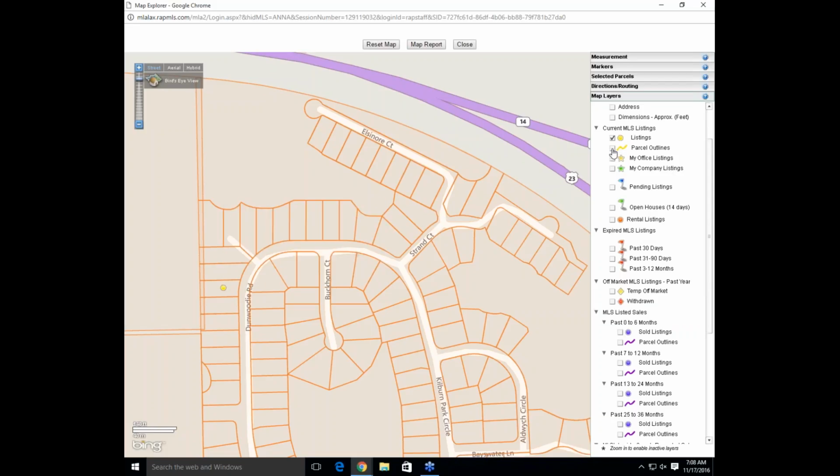And then it also represents the parcel outlines for current listings in the location, including my office listings if I had any, and along with my company listings, any pending listings, open houses within the next 14 days, and any listings that were rented. Go ahead and uncheck those.